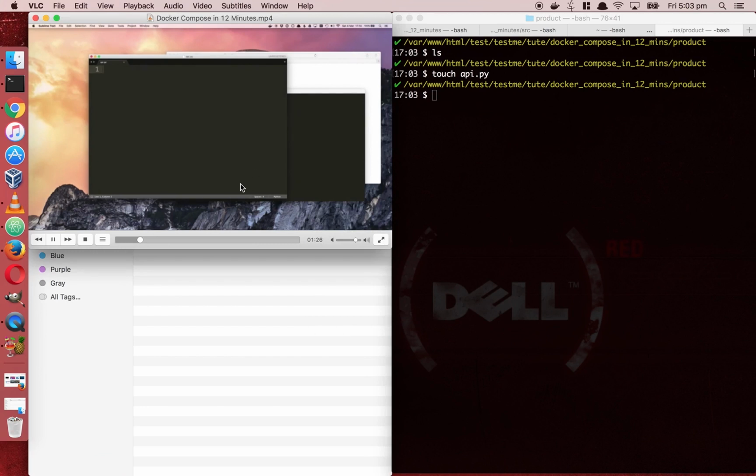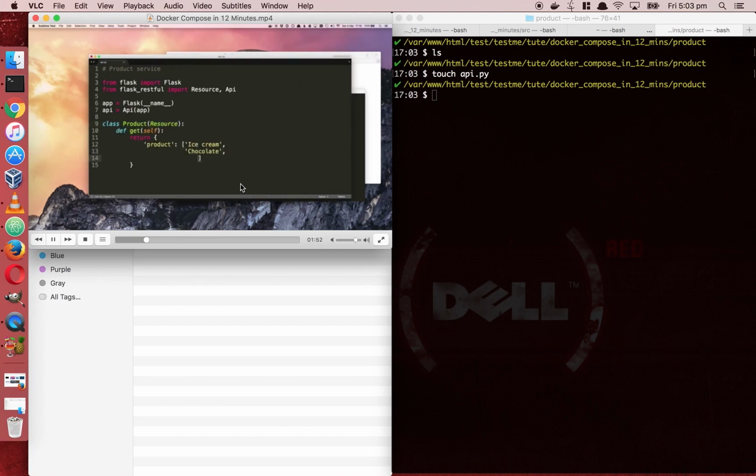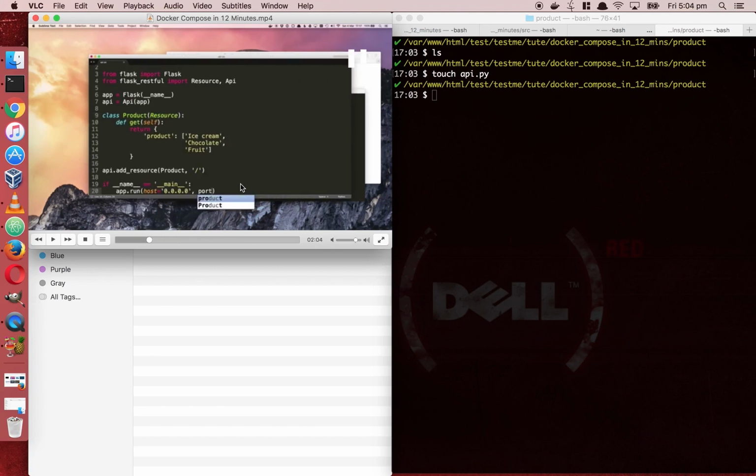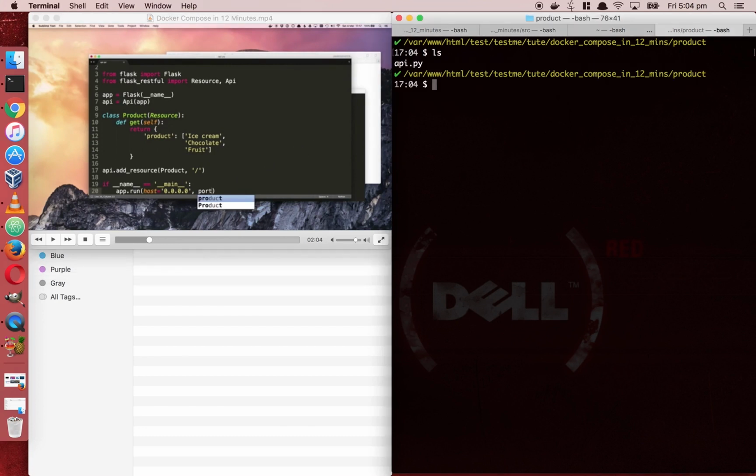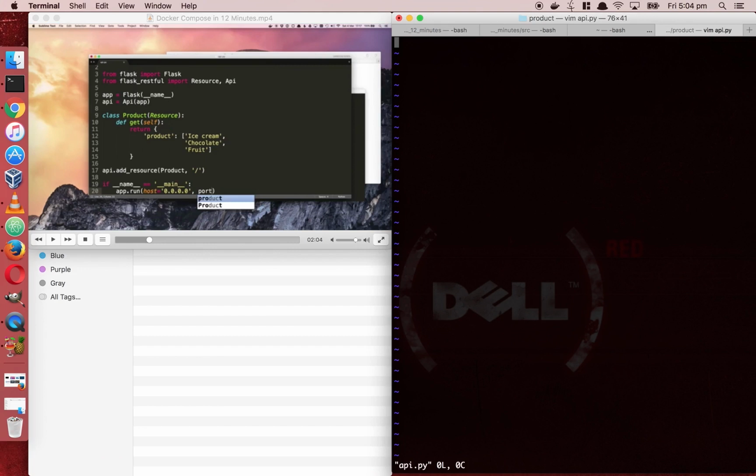So this is just going to be a very quick example. This is going to be the product service, a product class which extends some resource. Okay, so let's copy up the code into api.py.